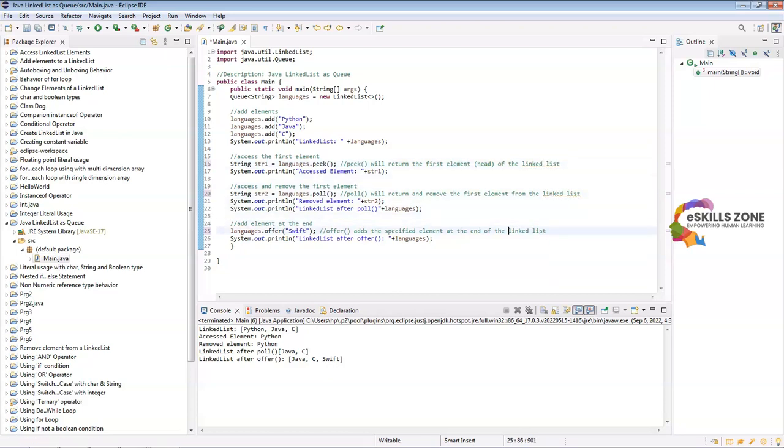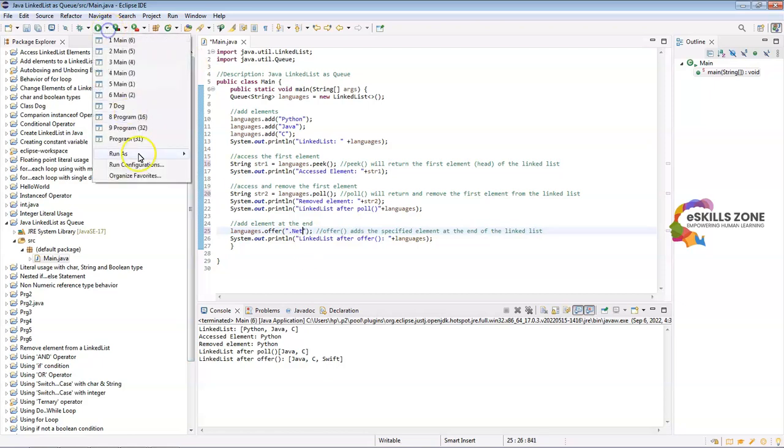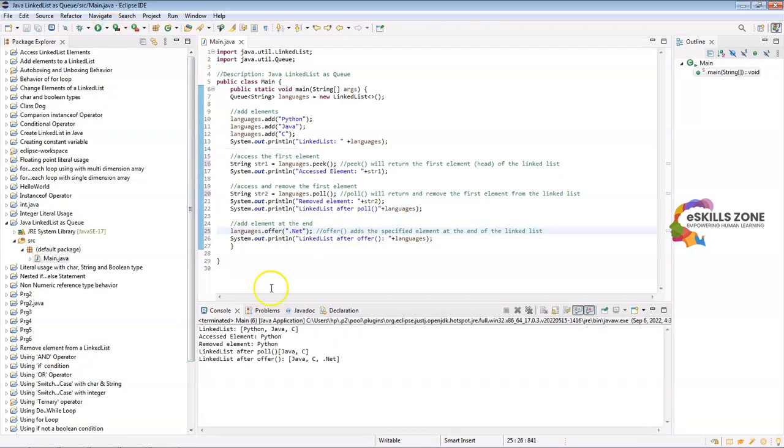So if I type, instead of Swift, if I type C#, or you can type .NET, then you can see .NET instead of Swift. So I'm going to replace Swift with the name .NET. I'm going to run it once again. So you can see .NET over here. So whatever you type over here with the offer will be shown over here because it is used to add the element at the end of the linked list.